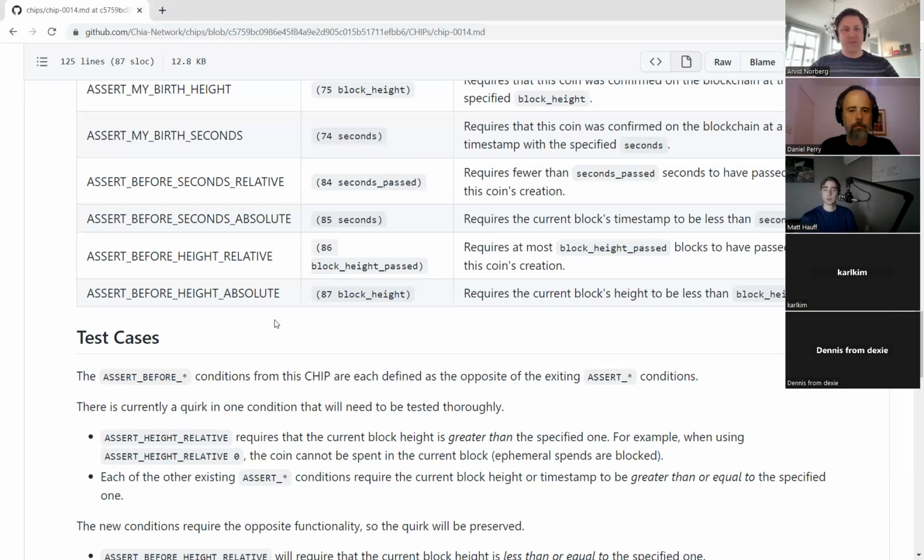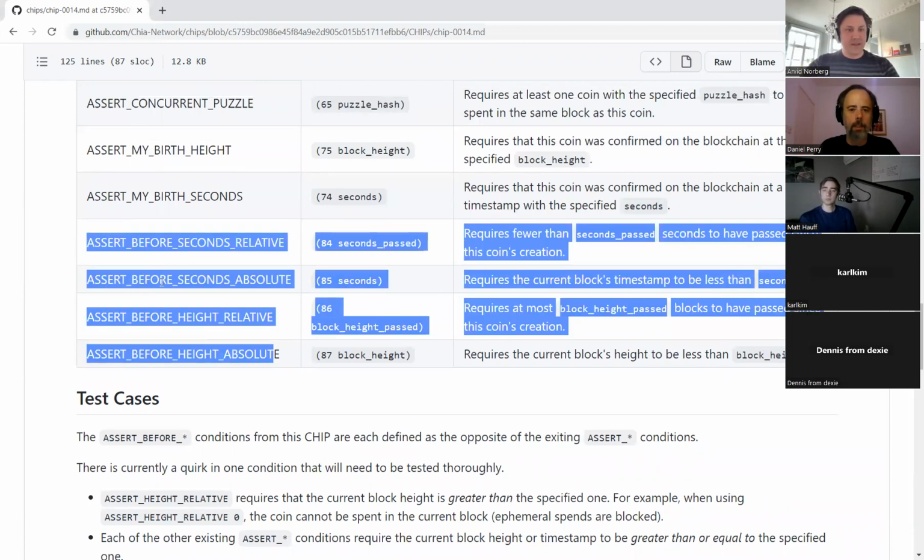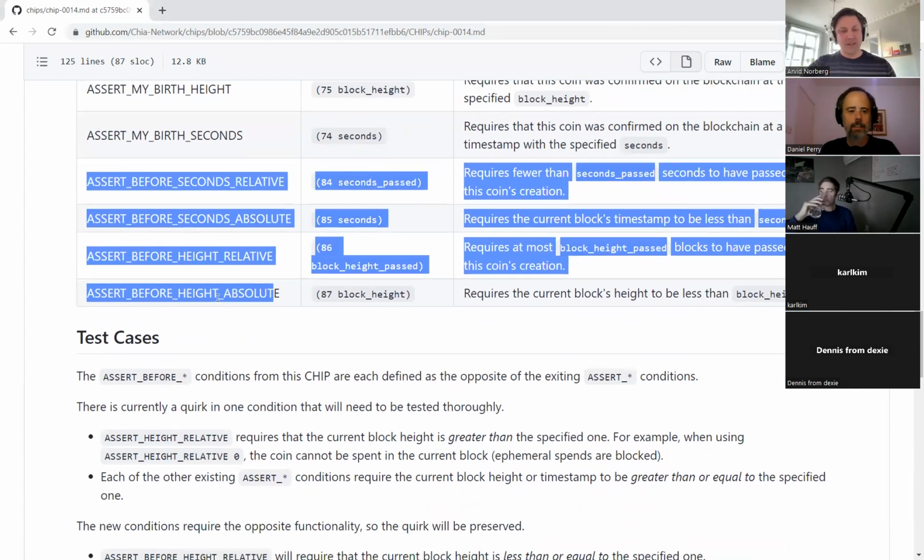Right, it's the negation essentially. Okay, so opposite of what we have, that's these four. Right. There's the quirk. I don't know if I should bring up the quirk. Might as well.